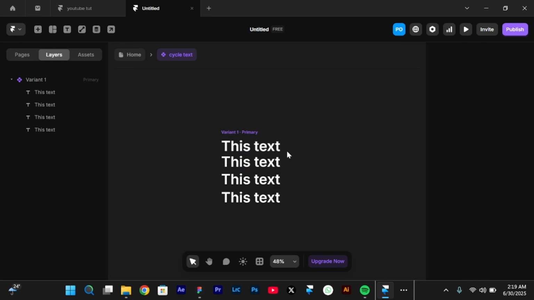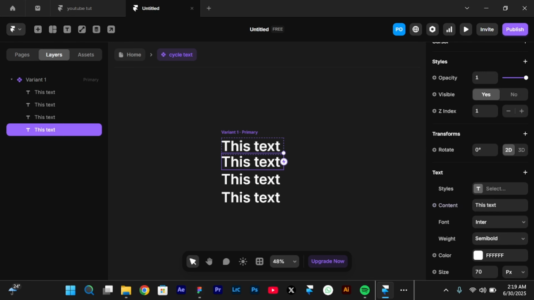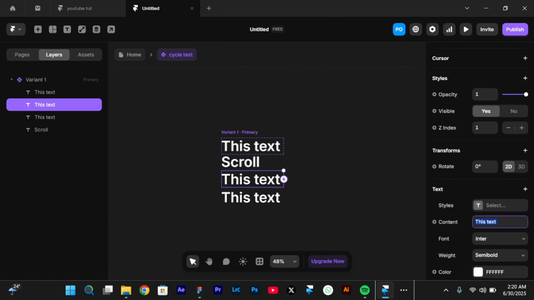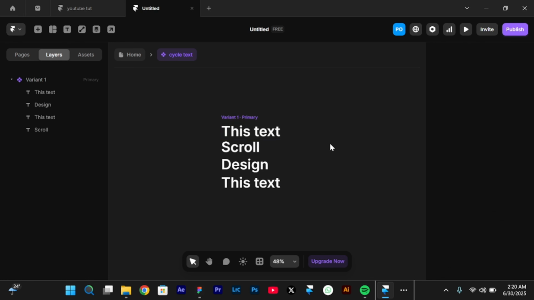After bringing out all the text, we are going to rename it to how we want it to be. So the second text, I'm going to rename this as scroll. Then the second one, I will change it to, let's just go with design. Like I said before, the first text is this text and what should be ending it is this text. The reason behind this is for easy transition when this text is switching sides.